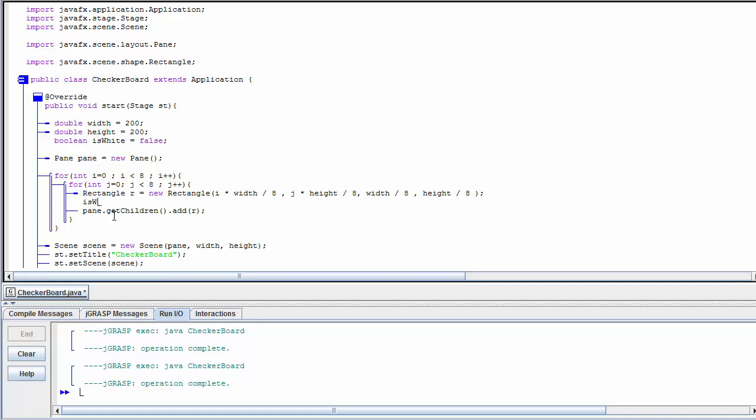So I could say isWhite equal negation, logical negation of isWhite. So if isWhite was true, now it's false. If it was false, now it's true. Okay, so I still do not have anything to use that boolean to determine the color. So I need to do that next.